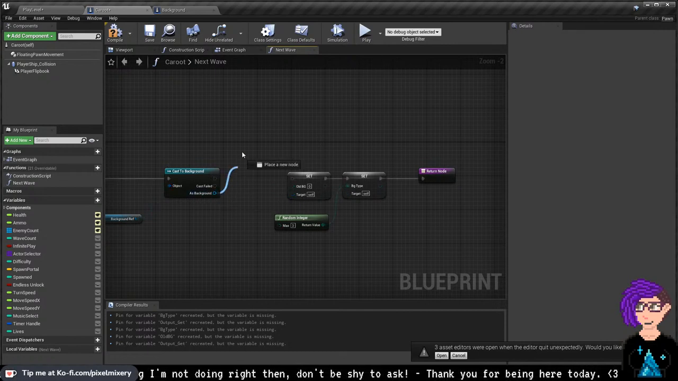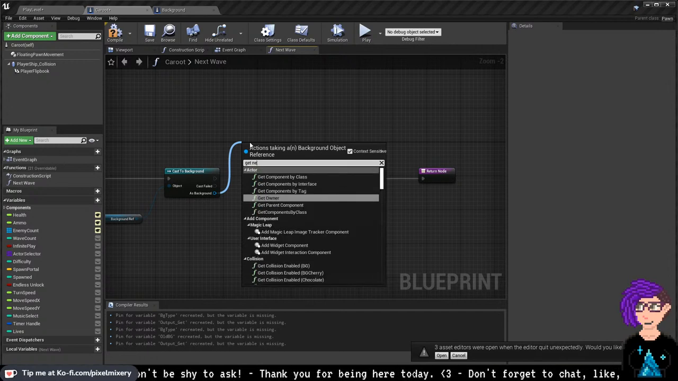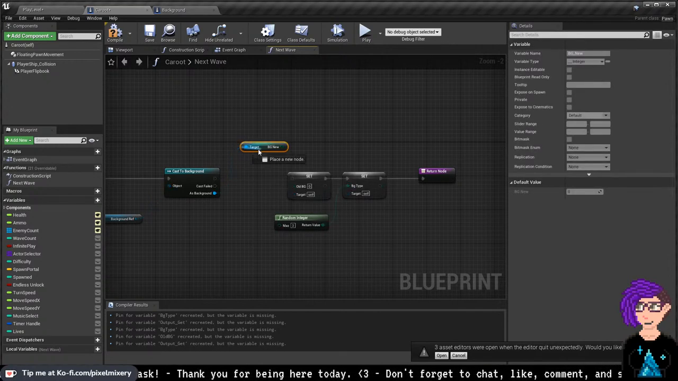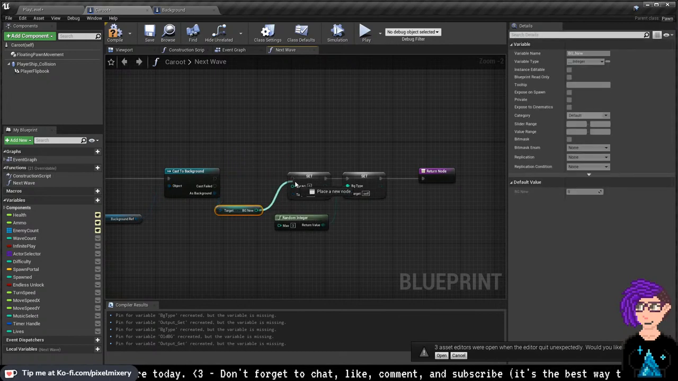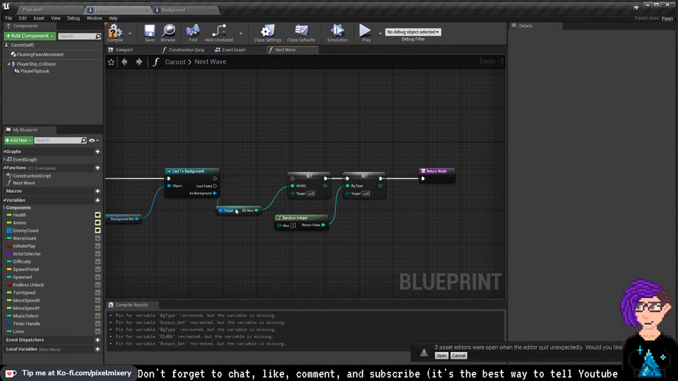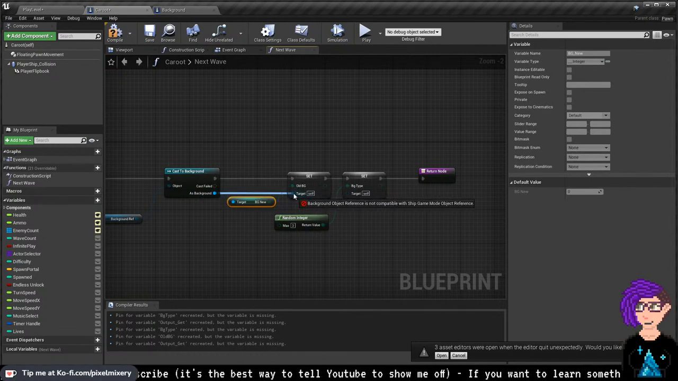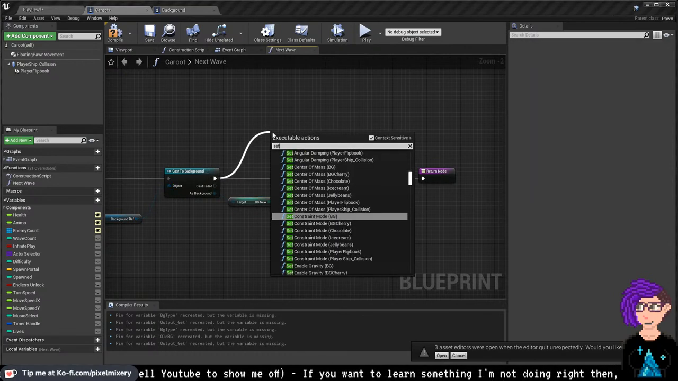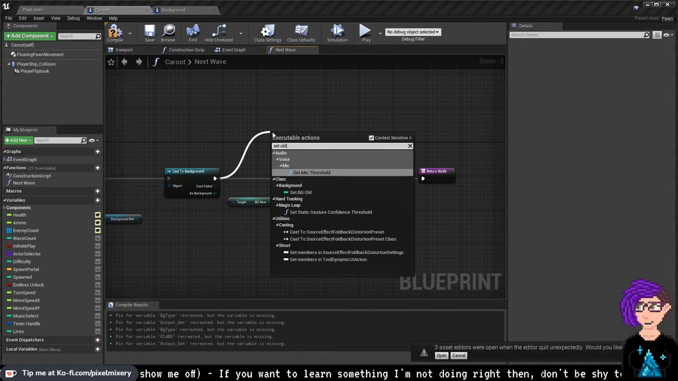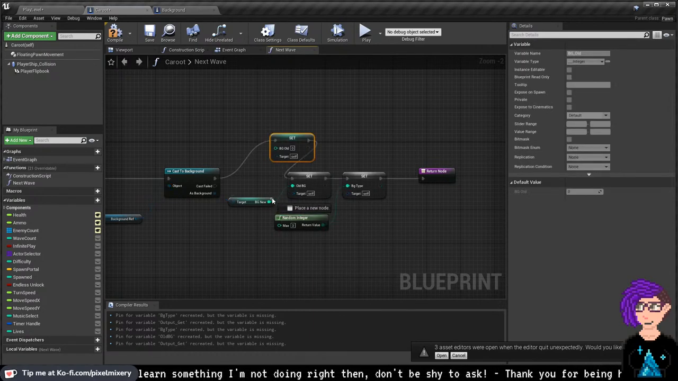All right, so we're going to get new BG. Oh, wait, no, we want to... new BG is now the old BG. And as the background. Oh, sweet Jesus. All right. Set old BG. Set BG old. Excellent.